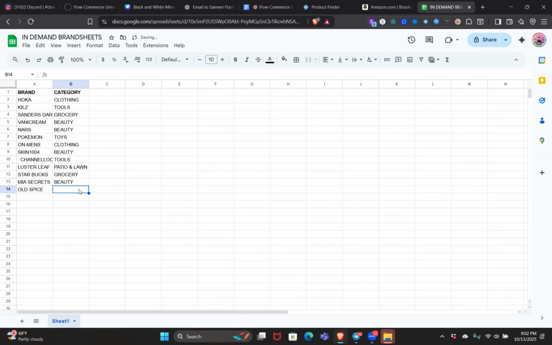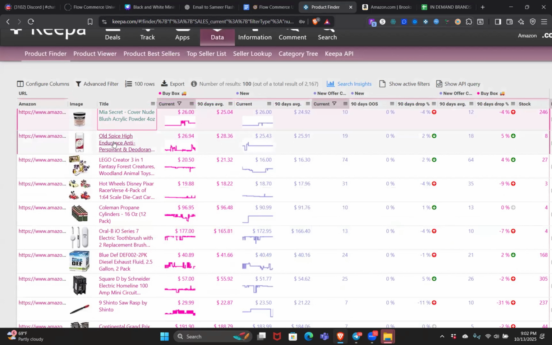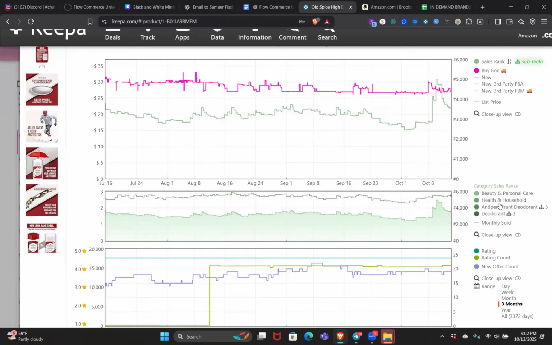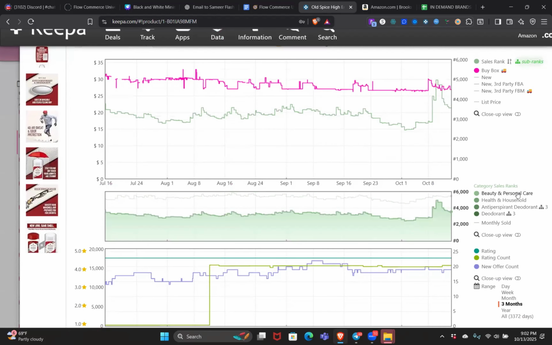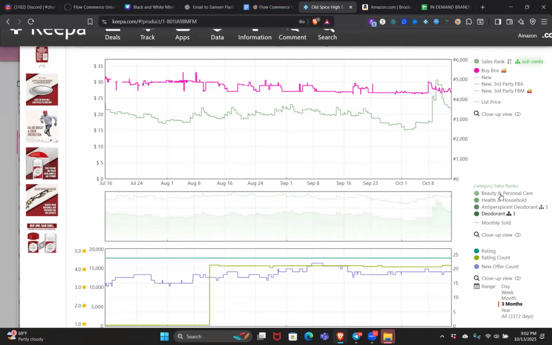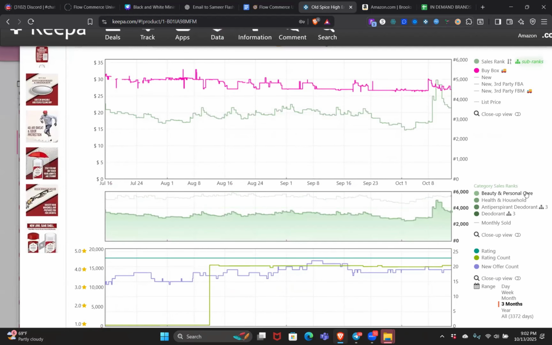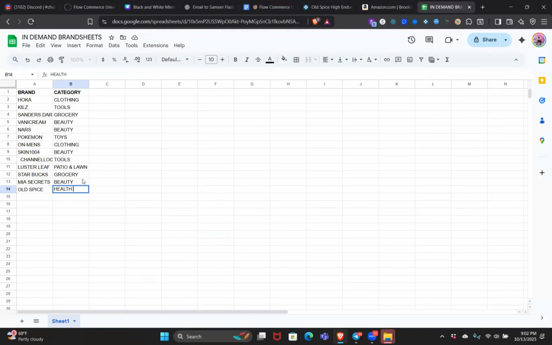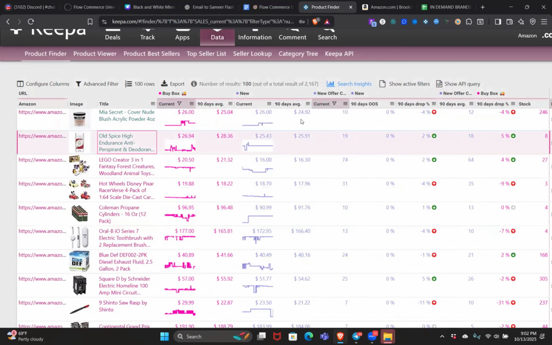I think this would be in health and household, if I'm not mistaken. Let me just double check. Oh, I'm wrong. It's two categories. The main category, though, because these are called subcategories below the top category. So you have the main category, then the subcategories, but this does fall under beauty and personal care and health and household. Surprisingly, it has two categories. We'll just leave it at health. But the more sellers on the offer count, the better. So let's check.